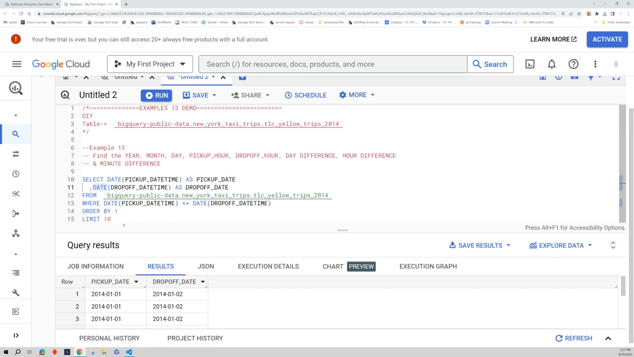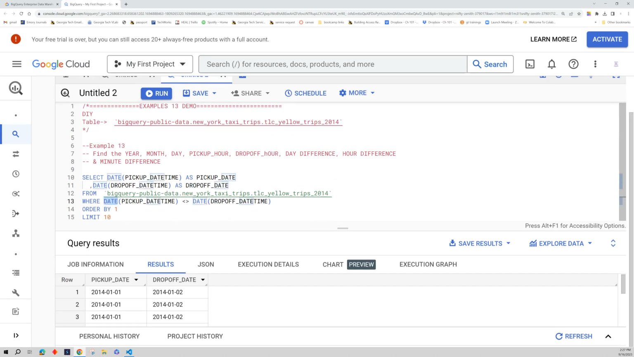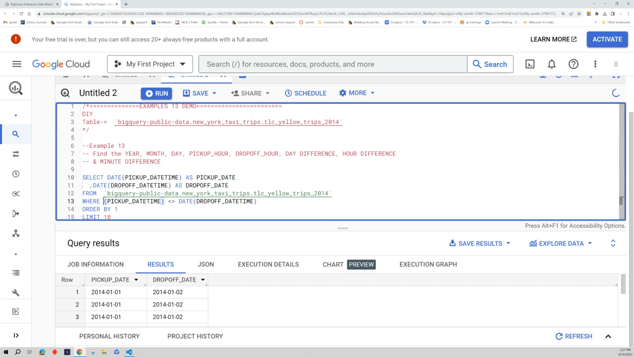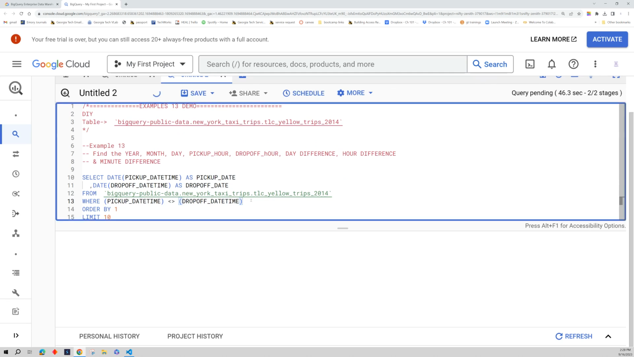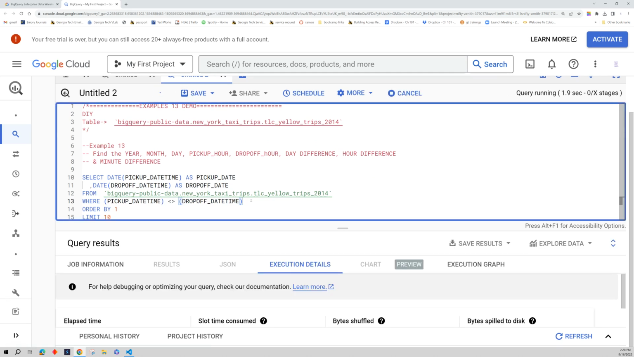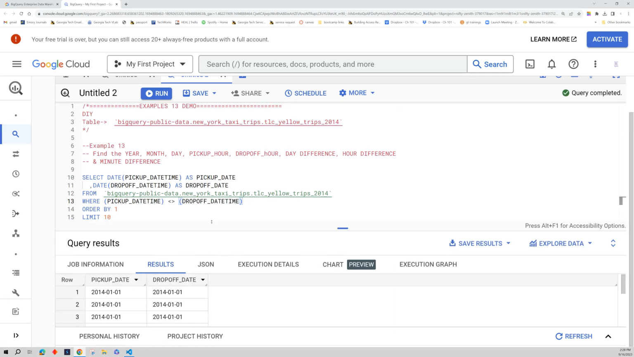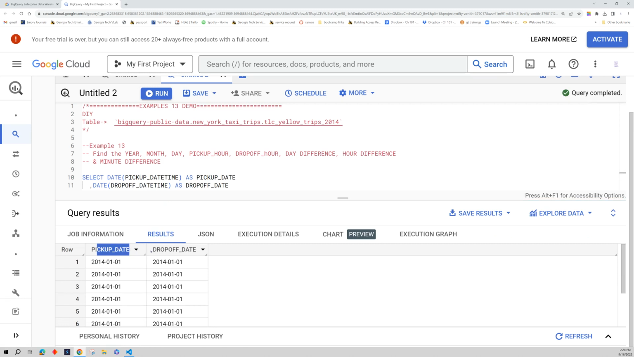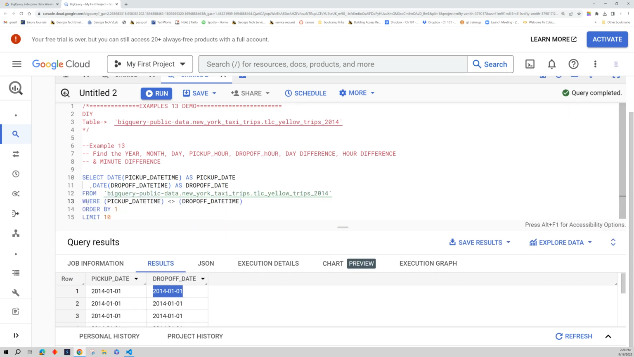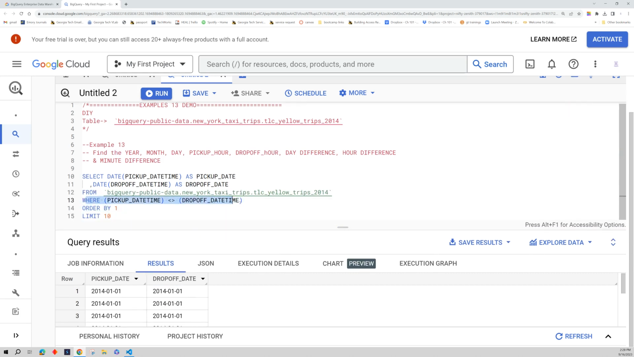Okay, so if you want to strip out your timestamp, all you have to do is put date. So what if, instead of putting the date, I just said where the pickup date time is not equal to the drop-off date time? What would this return? So you see, this is different, right? Here we have our pickup date and our drop-off date, and the dates themselves are the same. Why is that? That's because of this where filter that I said, find me where the timestamps are different.